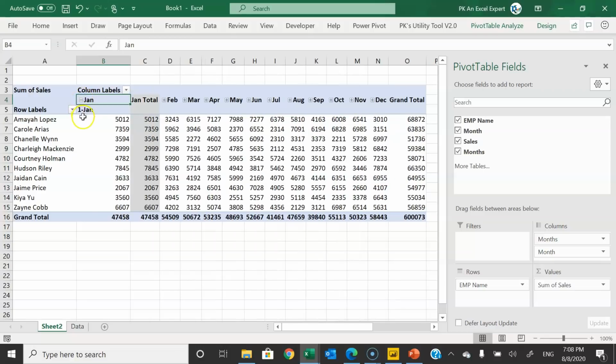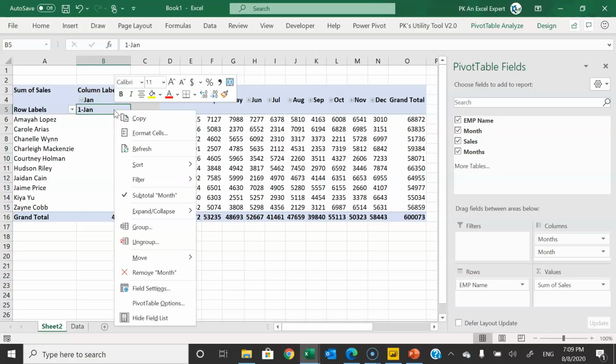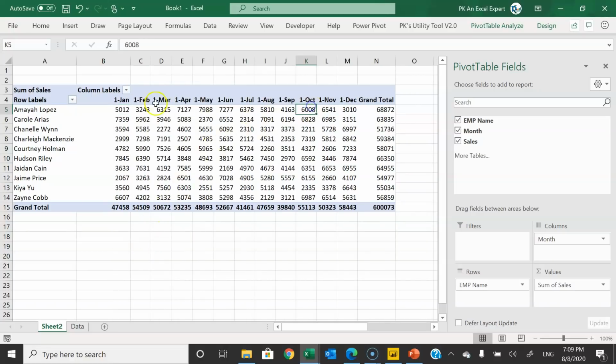But since we have only one date in the month, which is the first date of the month, we don't need this group. So what we can do, we can simply right click anywhere and say ungroup. So now it is not grouping, but it is showing the first date of the month.